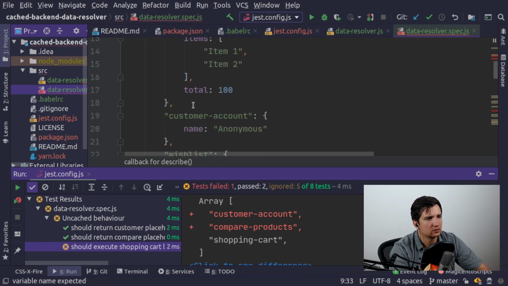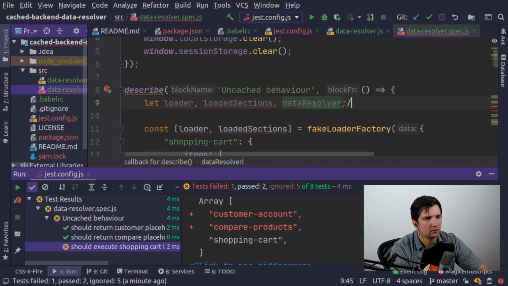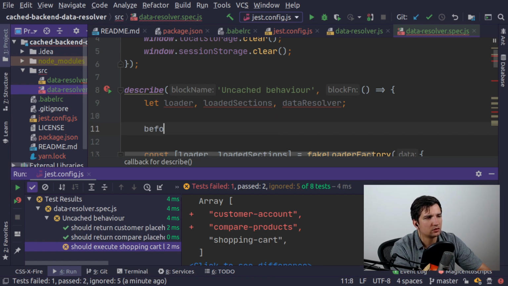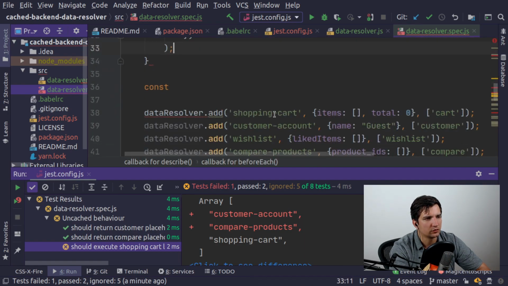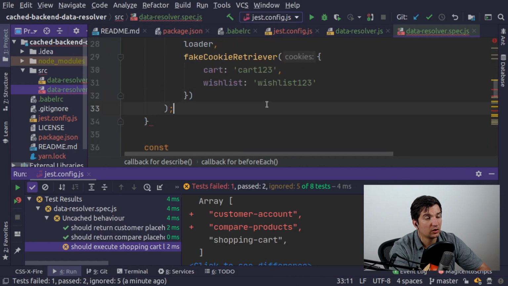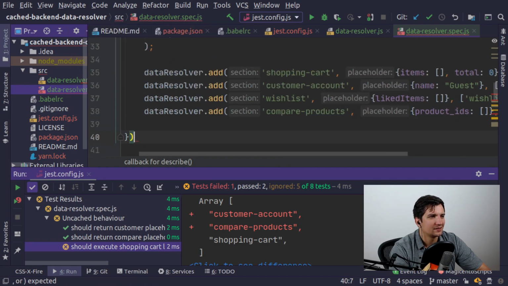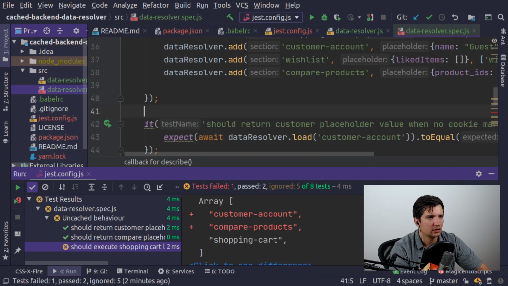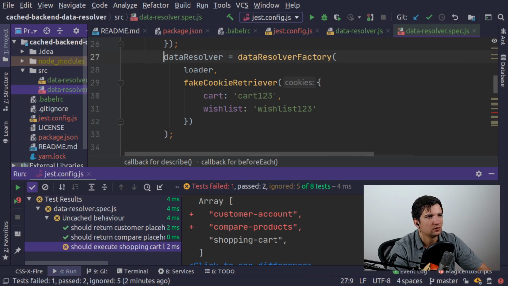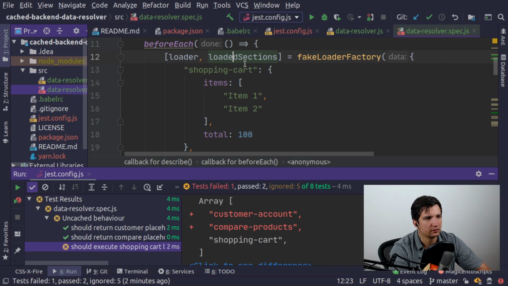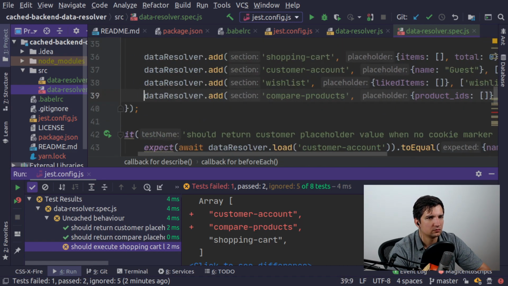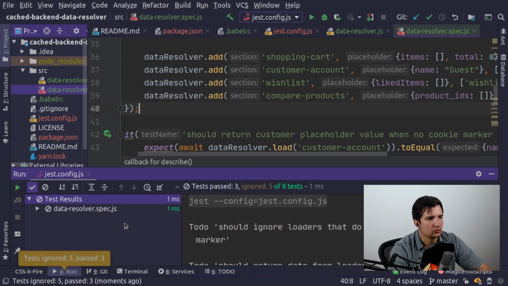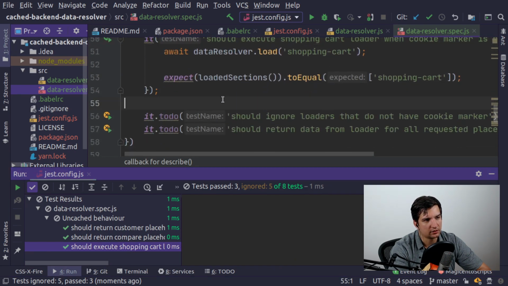Let loader, loaded sections, and also data resolver be locally visible variables, and then I need to set up beforeEach here, a function into which we're gonna pass in all of this initialization process, because of scope. So now we're gonna work with a new data resolver on every single call, right? So now loader and loaded sections are assigned, and data resolver are assigned as well. So now our tests should not affect each other, and now actually our test is passing.